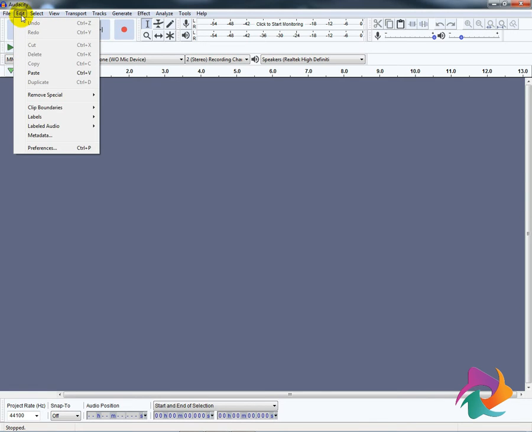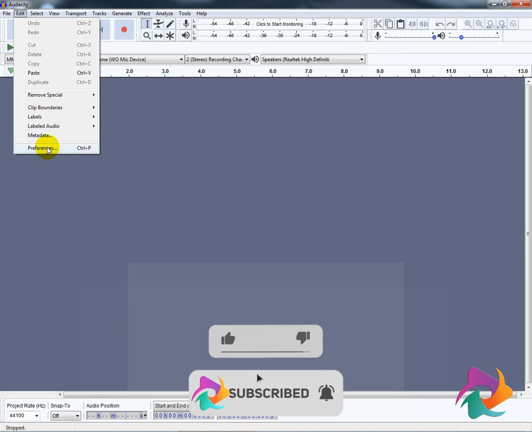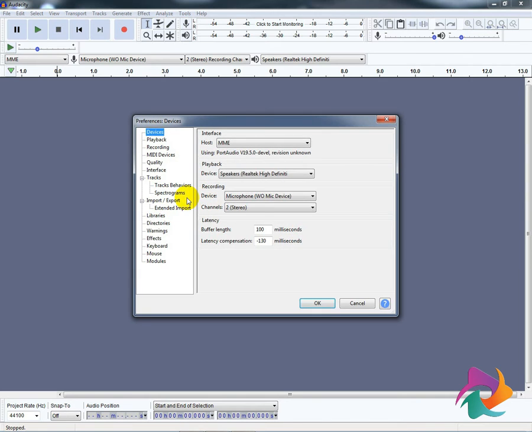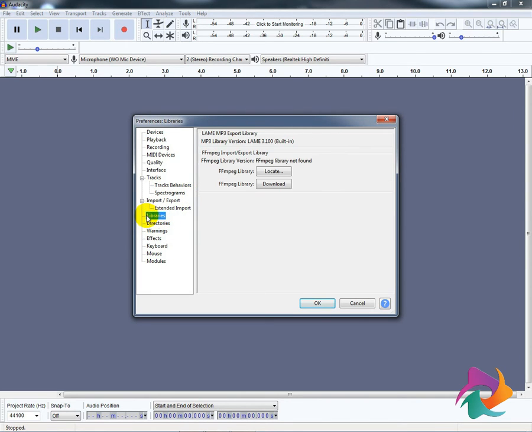After opening, you can go to the edit menu and here you can see a last preferences. Click on the preferences and here you can see libraries. Click on the libraries and here look at the files which you have downloaded recently.